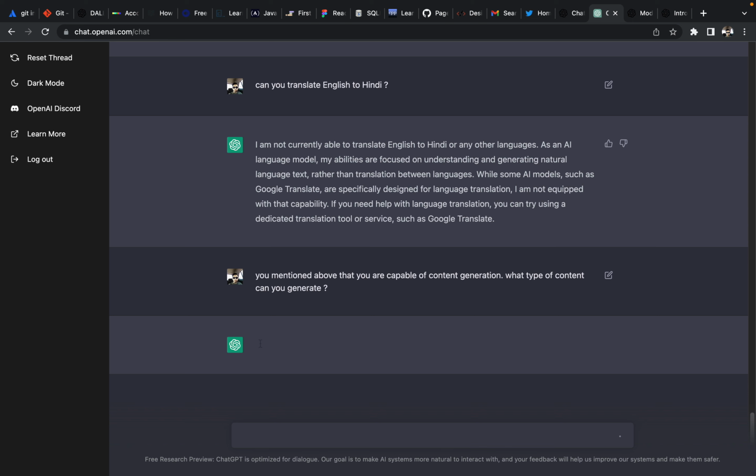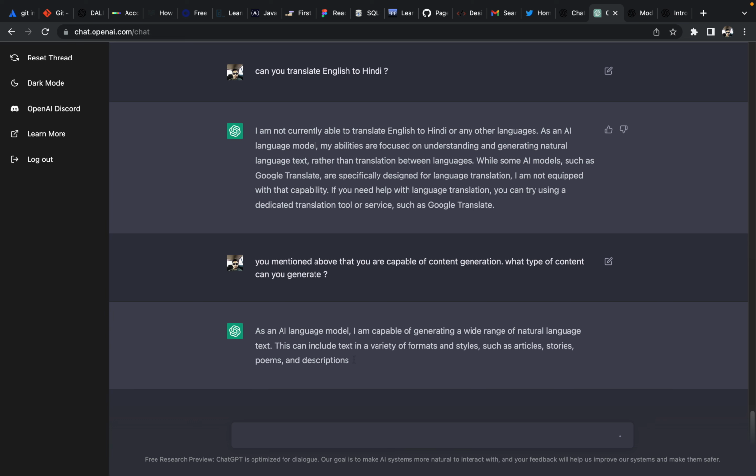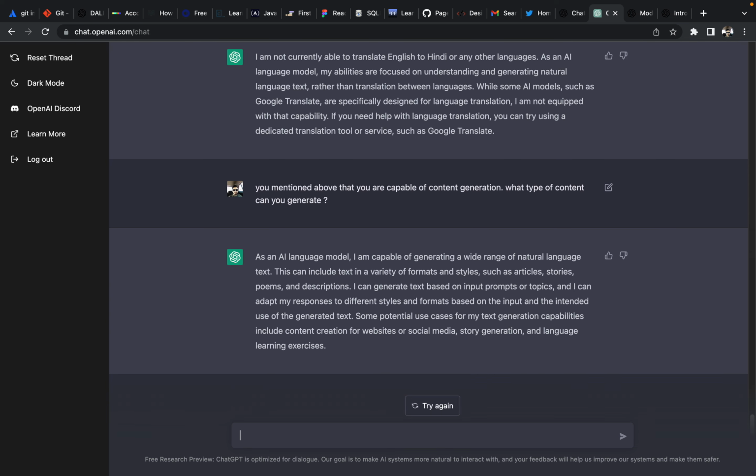better accuracy in response, it gave me some direction on how to improve the accuracy of the response, like provide a context, be specific. So what I'm trying to do is provide a context, in the sense that I'm directing it above, right? So you mentioned above that you are capable of content generation. What type of content can you generate?